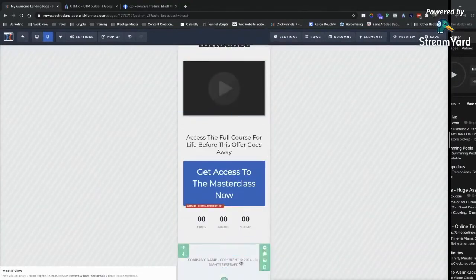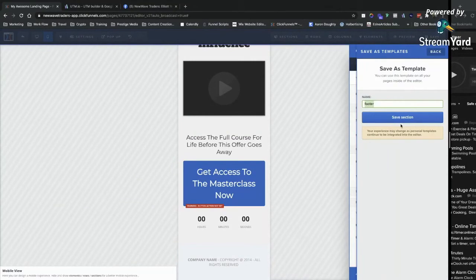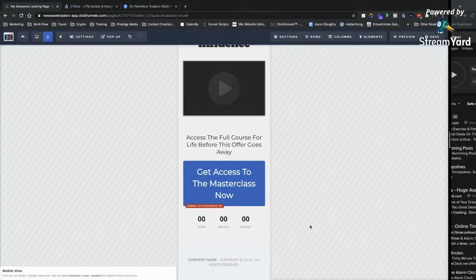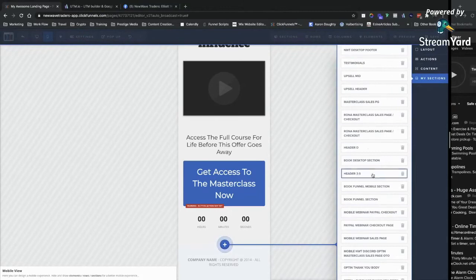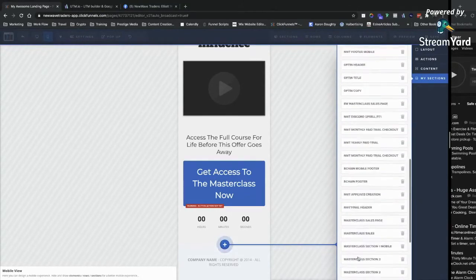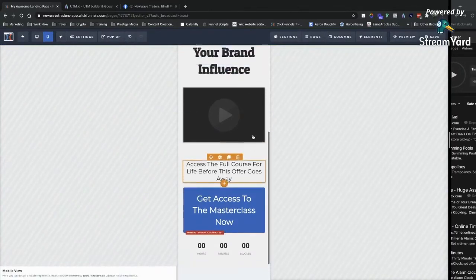Again, make sure you've got your footer. So something you can do is when you create your footer, you can click save and type in footer. And then anytime you go to build another page, you just click this and then go to my sections, and see, we've got all of these different sections made to save as a template. So you can just pop your footer right in.